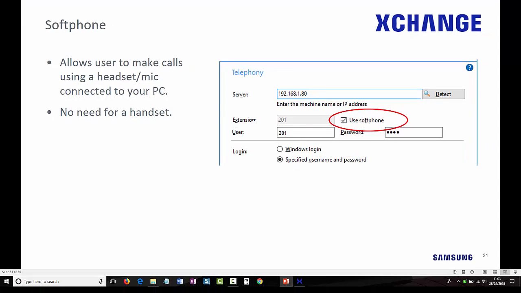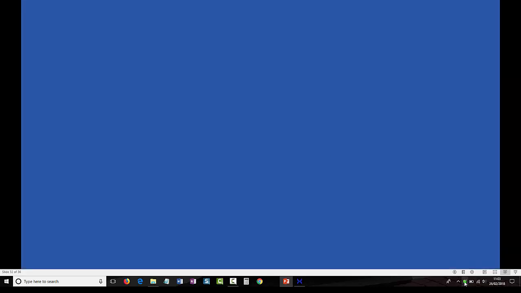We've also added a soft phone option. This allows users to make calls over the internet using either the headset or microphone attached to their PC. No need for them to use a handset. It will just show you how that's actually configured very easily.